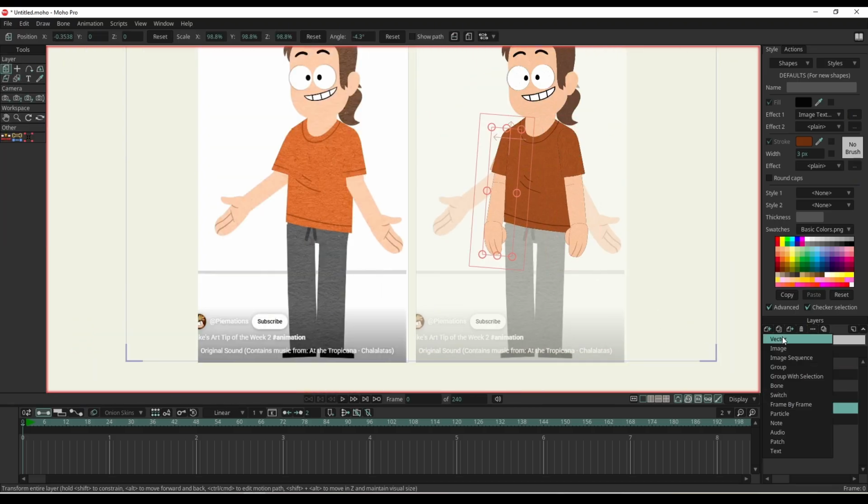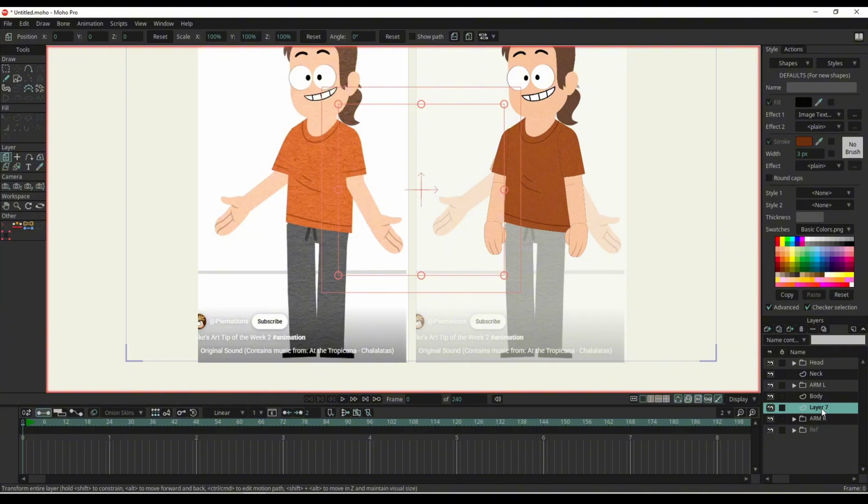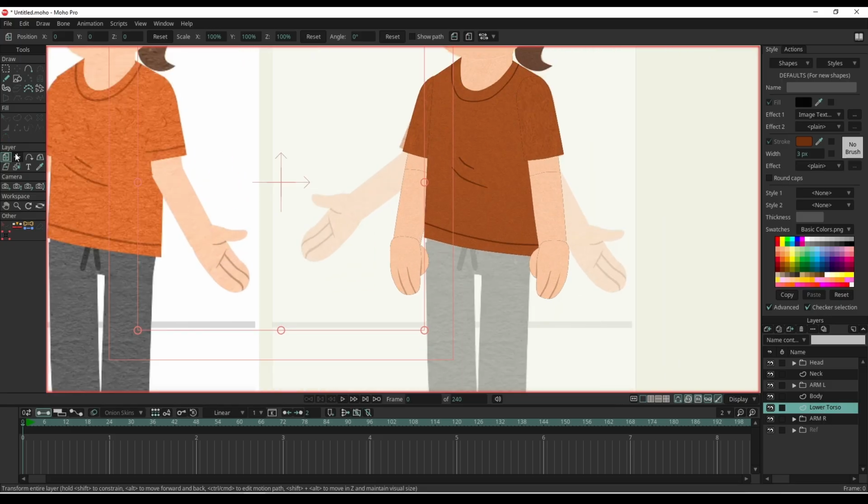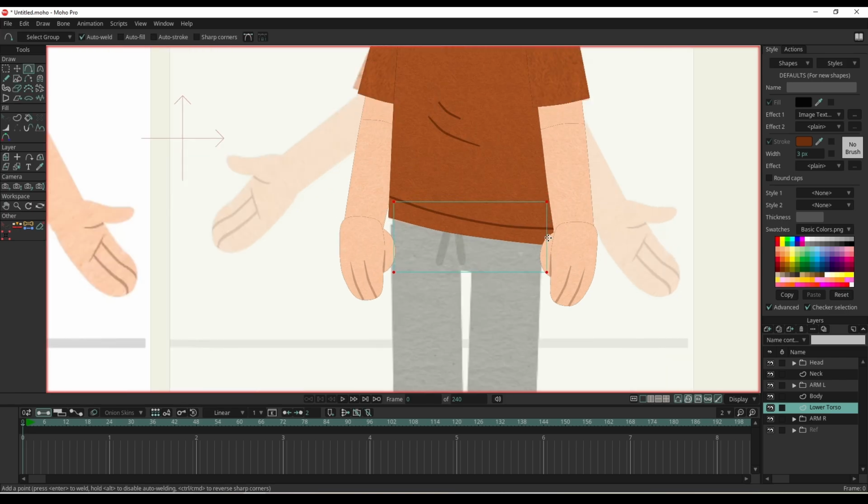Let's go beneath the body, add a new vector. Let's just call it lower torso. So lower torso, or lower torso apparently, because I can't spell. There you go, lower torso. Shape, and it's kind of a square shape by the looks of things. So let's just do that. Do about here. And maybe just give it a little bit of that. Looks like it goes a little bit higher this way. Let's just do that.